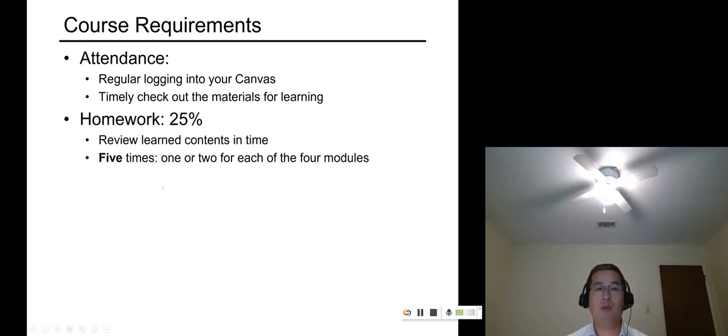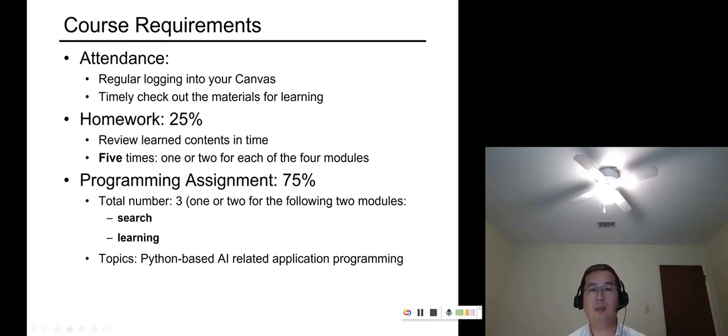So homework will be 25%. We have 5 homework assignments. We have 4 modules, and each one of them will cover 1 or 2. The 4 modules are: the introduction, including the agents; then search, so solving problems; then learning; and then applications and ethics. So you can see the 5 homework assignments, each one is 5%. And then for program assignments, we have 3 assignments.